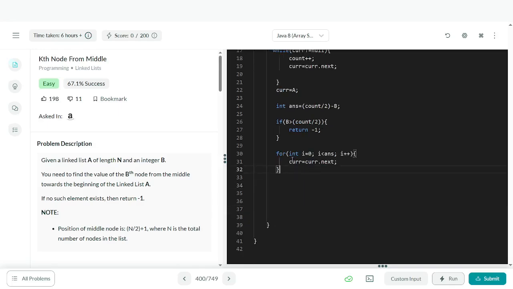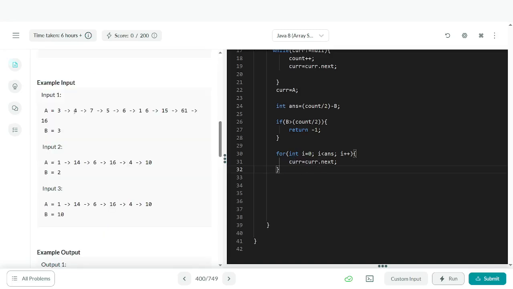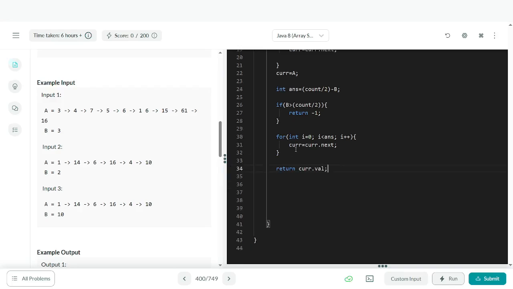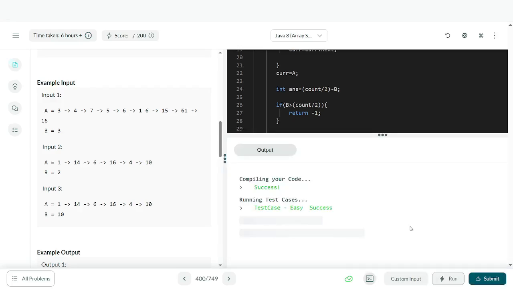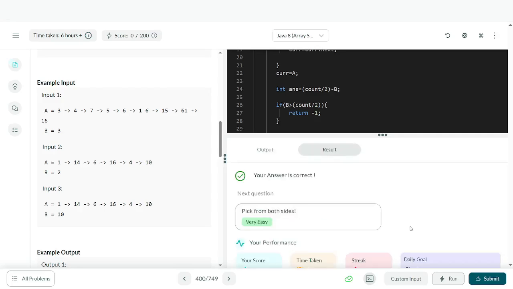Finally, I'm going to traverse through the linked list once again. For int i is equal to 0, i is less than ans, i plus plus, current is equal to current dot next. So finally, we are going to reach this node once the iteration is completed. Since it's our output, we are going to return current dot value. Let's run this code once. Alright, the code's working. So we have solved this problem using O of n time complexity and O of 1 space complexity. Hope you understood the approach.